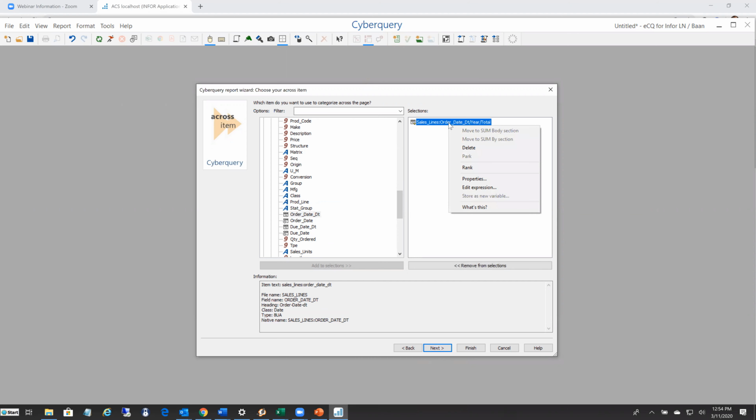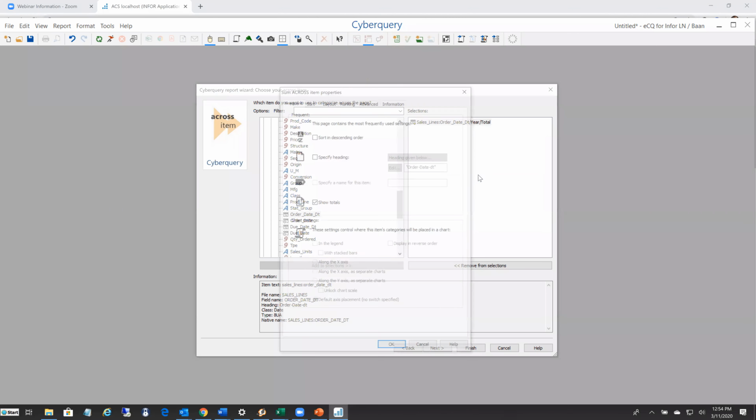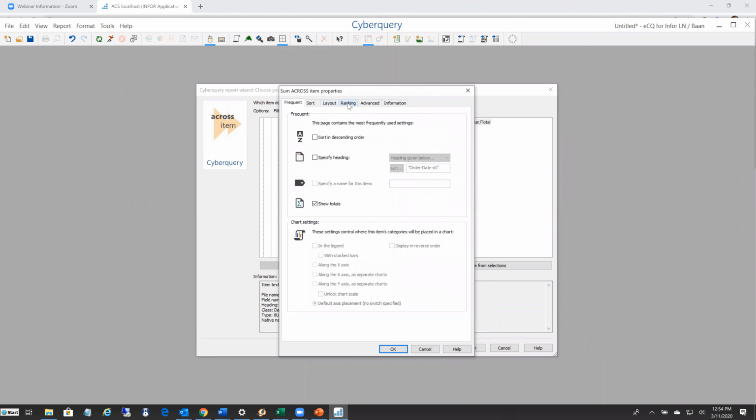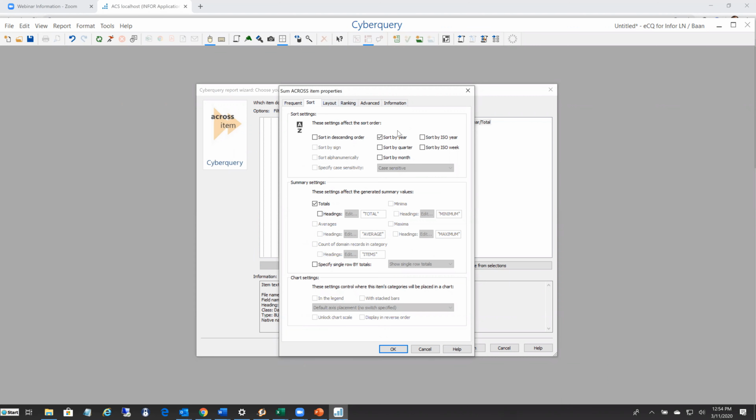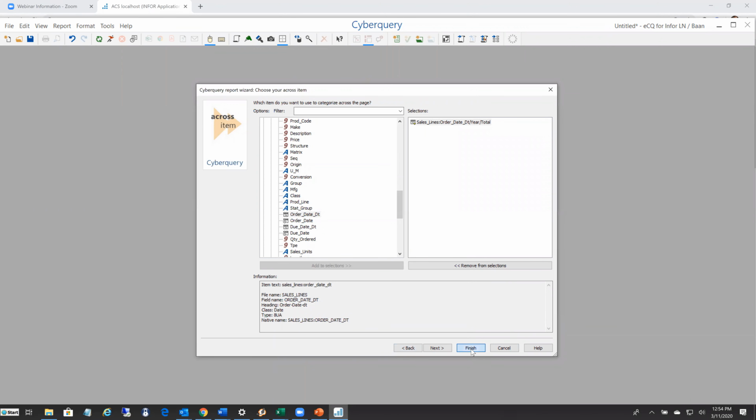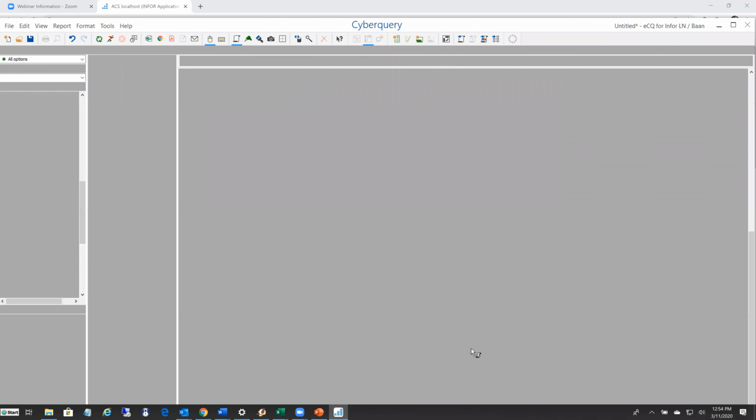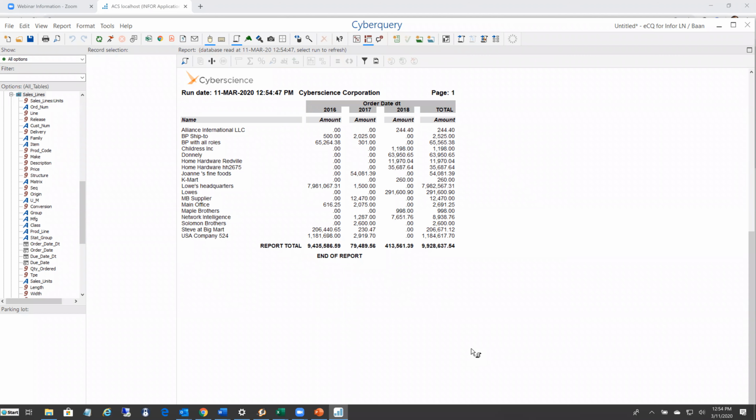All I do again is the right mouse click, go look at my properties, and I could say, well, let's do this sorting by year and quarter, year and month. Maybe I want to do it by ISO year or week. I'm just going to stick with year for right now. I'll say, okay. Okay, we're good. Hit finish. Zoom goes out there, runs the report, and that quickly brings me back data where I'm showing sales by customer across year.